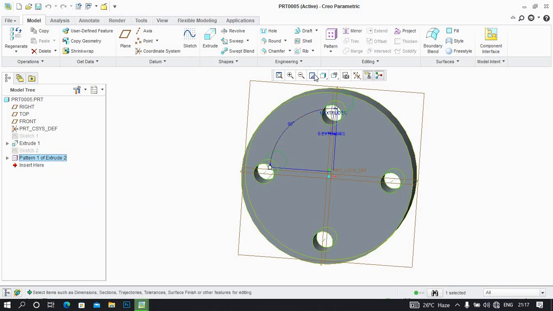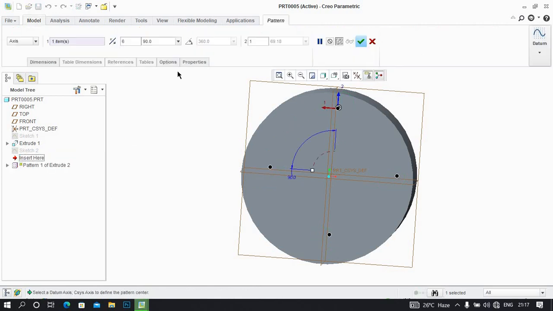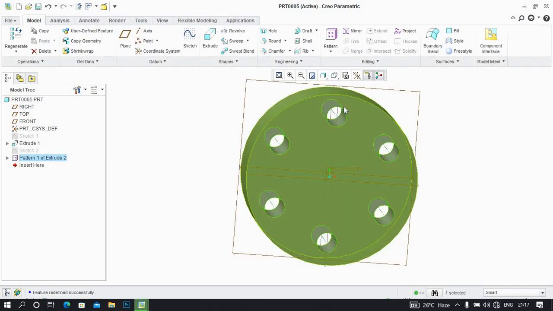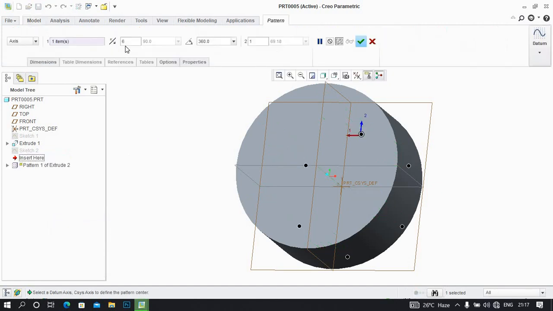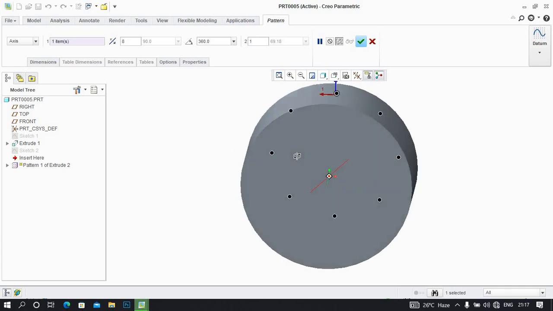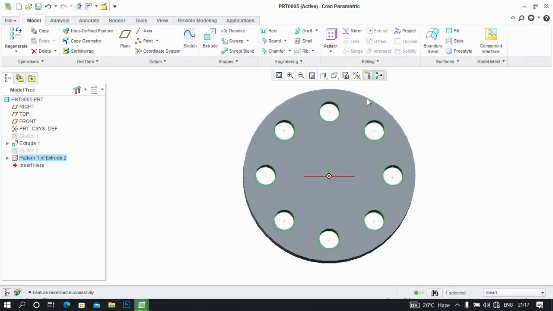Edit definition, and in this edit definition I want to increase this angle. Right now it is 6. If I want to edit this into 8 circles, I can convert it into 8 circles. So like this you can circulate about this axis, whatever number of circles you want.